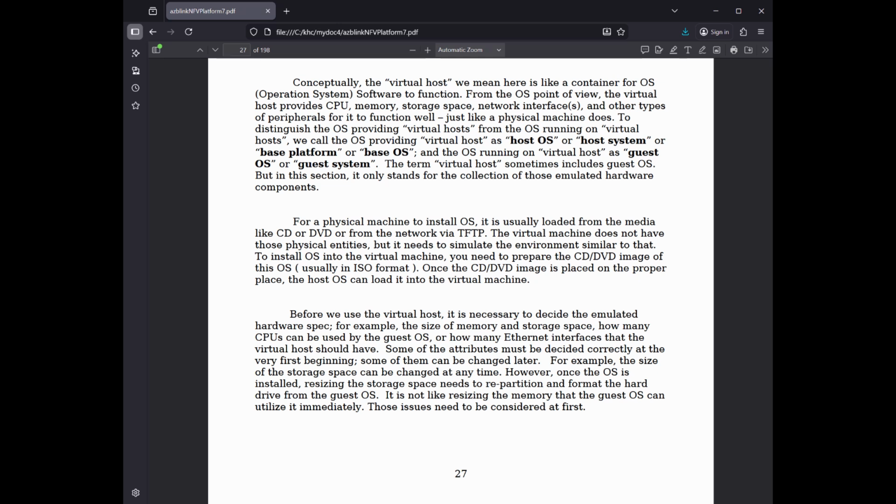Once the CD/DVD image is placed on the proper place, the host OS can load it into the virtual machine. Before we use the virtual host, it is necessary to decide the emulated hardware spec, for example, the size of memory and storage space, how many CPUs can be used by the guest OS, or how many Ethernet interfaces that the virtual host should have. Some of the attributes must be decided correctly at the very first beginning, some of them can be changed later. For example, the size of the storage space can be changed at any time. However, once the OS is installed, resizing the storage space needs to repartition and format the hard drive from the guest OS. It is not like resizing the memory that the guest OS can utilize it immediately. Those issues need to be considered at first.